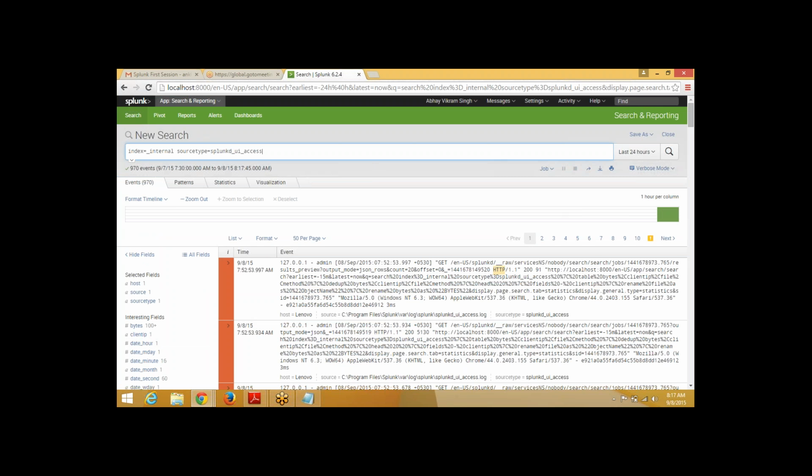How much data have we got here? Tell me, how many events? After giving this command, how many? 970, right? So this I know, Puna knows, somebody else knows. But how do we capture this count so that we can put it in a dashboard? We have to capture it, right?